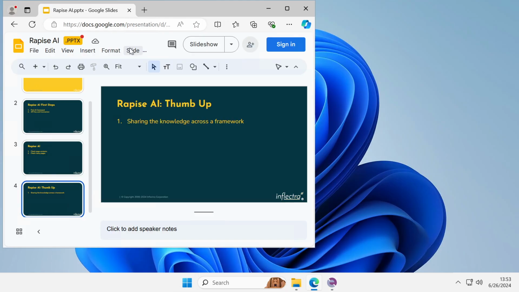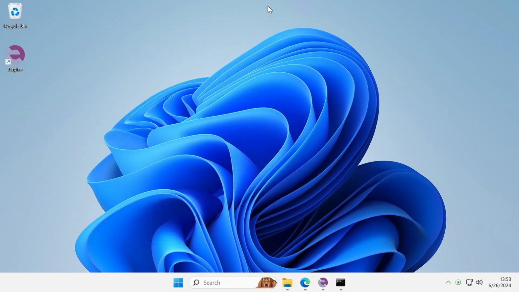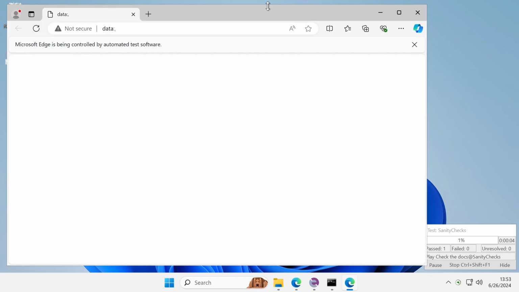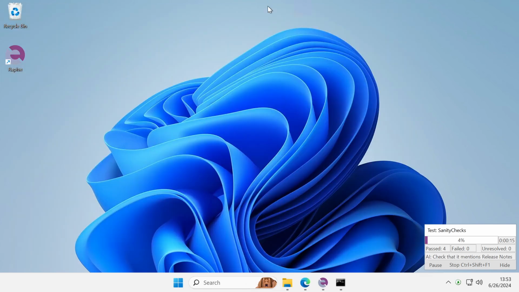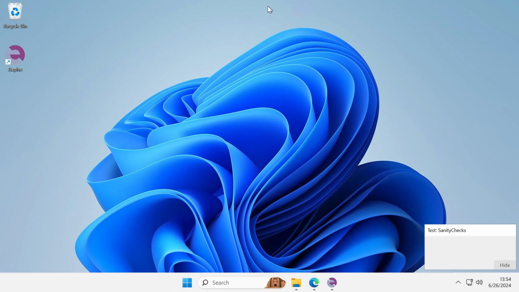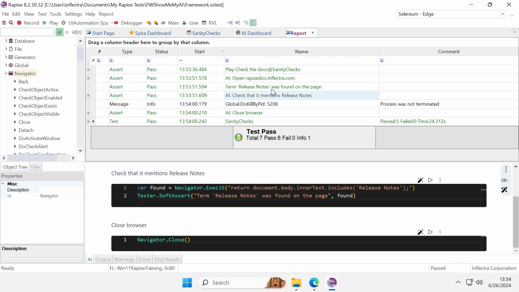So I may just play this sheet and see how it works. It is done, and everything is fine. All right, so that's an example of sharing the knowledge across the framework.